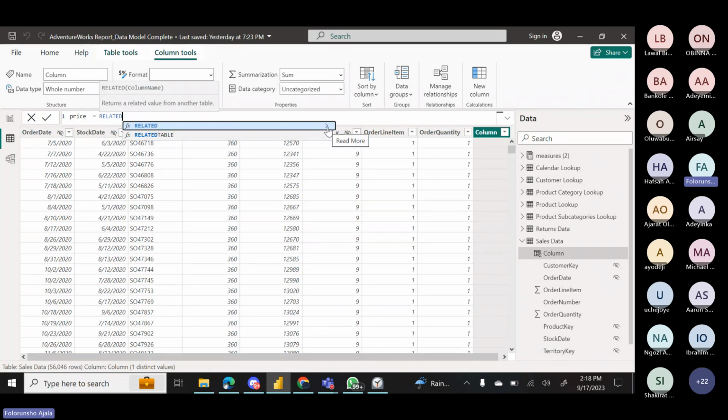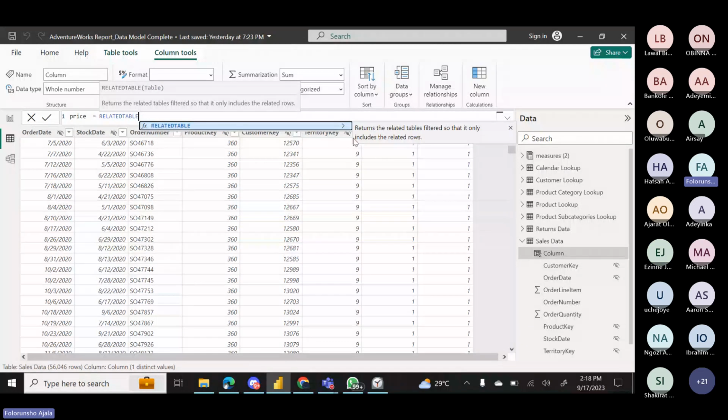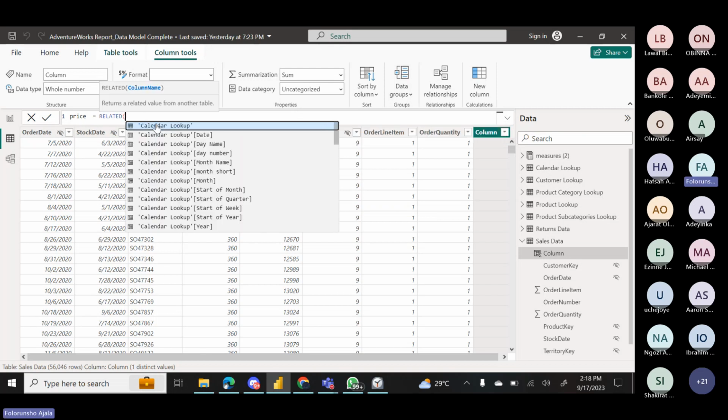If you click here, read more, you will see it says return a related value from another table. If I click here, it says return the related table filtered so that it only includes the related rows. It's almost like the same function. But RELATEDTABLE will not work on the many side of the relationship. You have to use it on the one side of the table. That is where it is going to work. It won't work on the many side of the table. That is just the difference between the RELATED function and RELATEDTABLE.